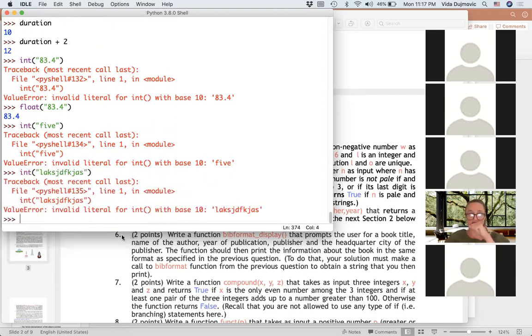So that's going to crash. To the int function, if it's a string that you are converting, you have to give it a string that looks like an integer. To the float function, you have to give a string that looks like a float. Okay, you can give other types of data to these functions to convert.